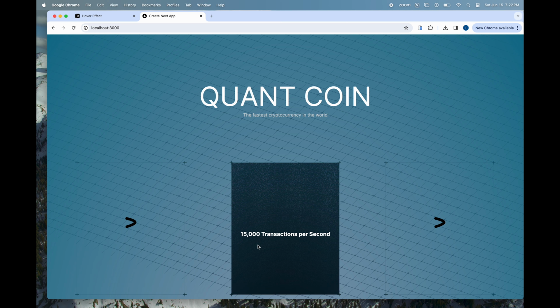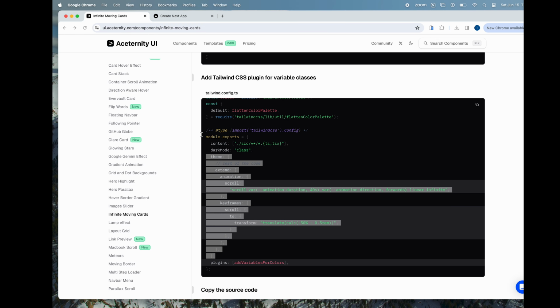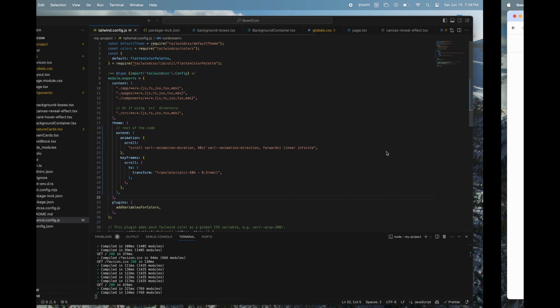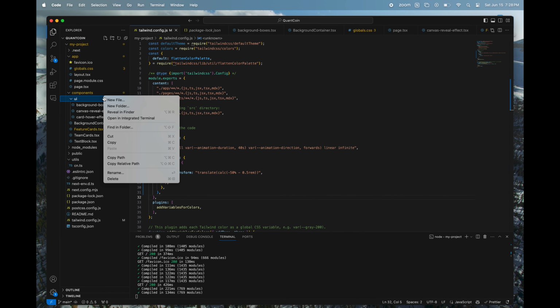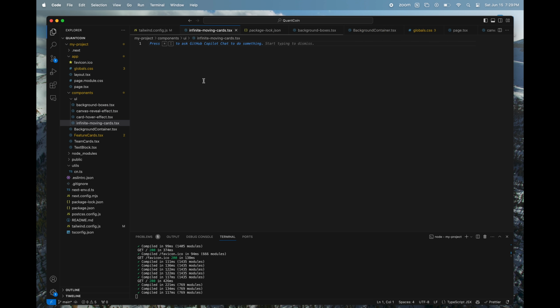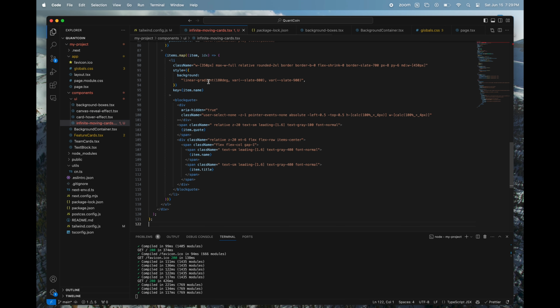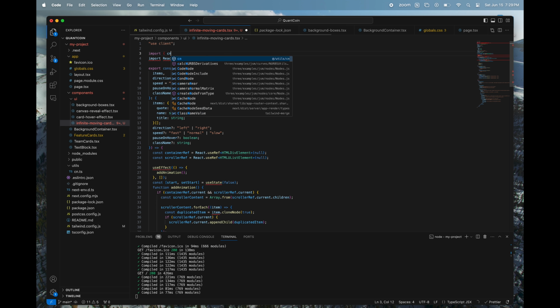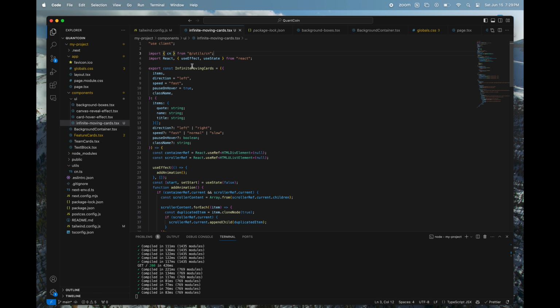Now let's work on adding our customer reviews. So let's go to Aceternity UI and use this infinite moving cards component. So let's copy this and I'll paste that into the UI. So it's going to be infinite-moving-cards.tsx, and I'll paste that in here. And we have to fix this import. So this is going to be utils cn. Cool, that's fixed.